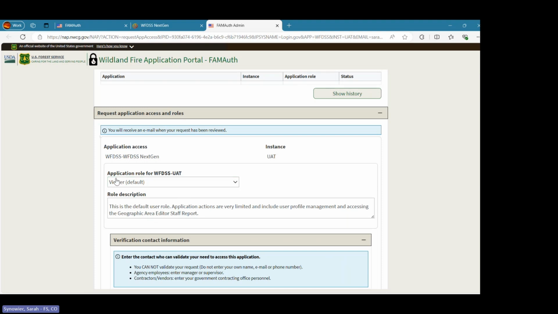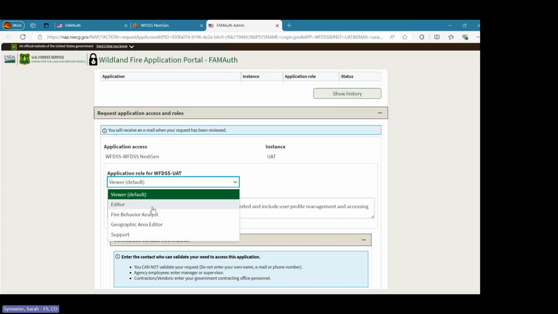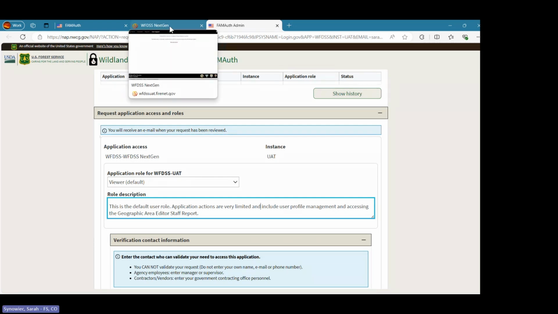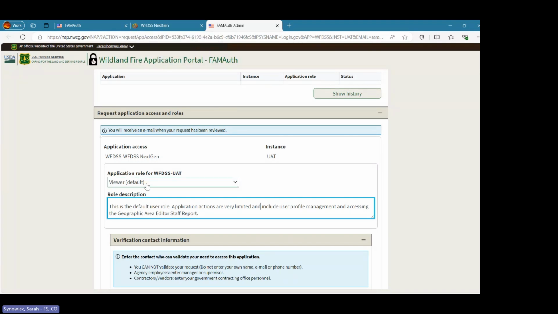And you'll see that you have to choose a role. Roles in WFDS NextGen are simplified in that they're hierarchical. We have 5 roles, and each of them builds on each other. To make this easy on users, we've included a description of what those roles are. Right now, since I logged in with FAM-auth, or with my FireNet account, and I tried to hit the UAT instance, it's already given me this viewer role.